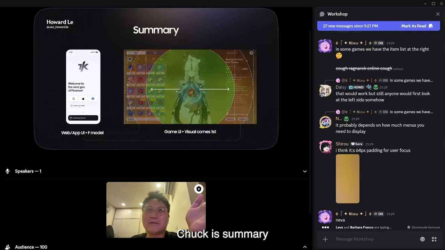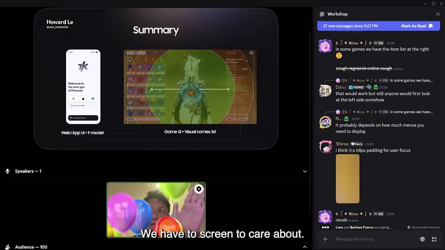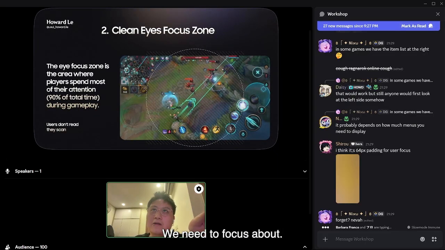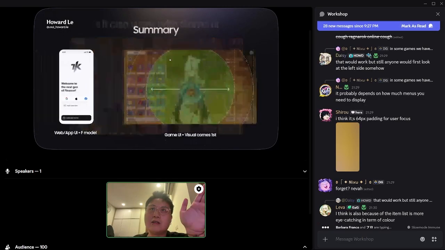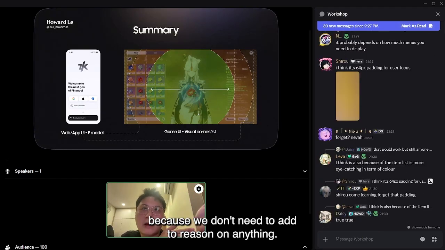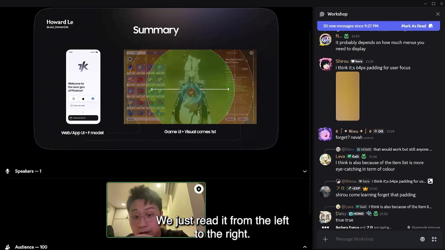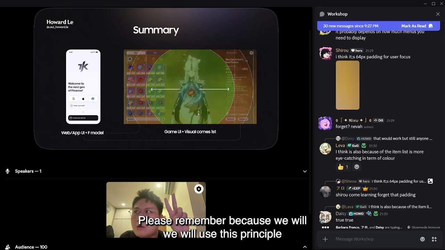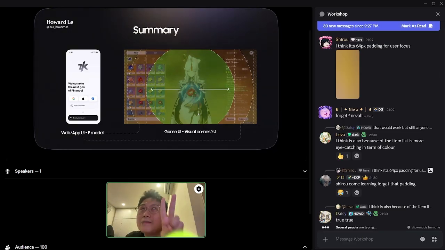For our summary, we have two screens to care about. The first one is the reaction screen, where we need to think about the focus zone. The next one is the information screen. The focus zone does not really apply here because we don't need to react to anything on this screen. We just read it from left to right. We have two types of screen. Please remember, because we will use this principle on every screen design.